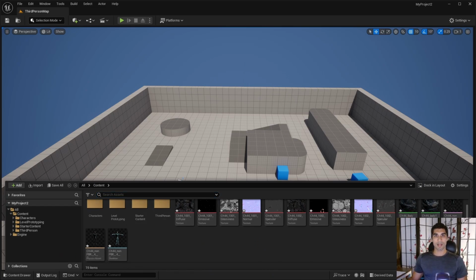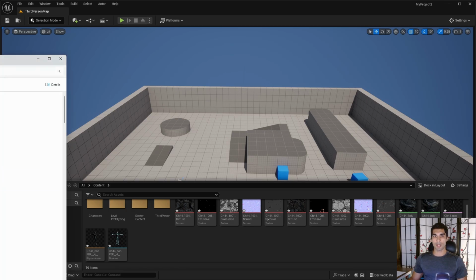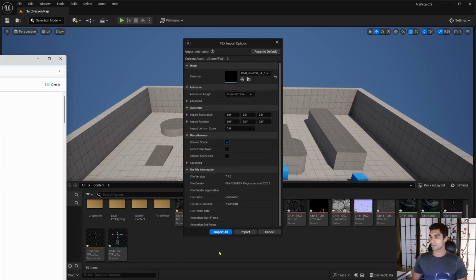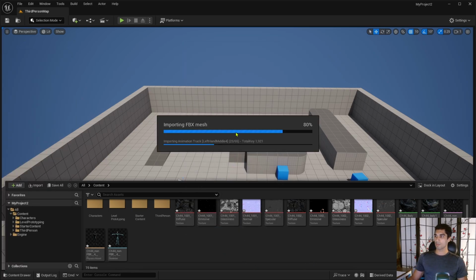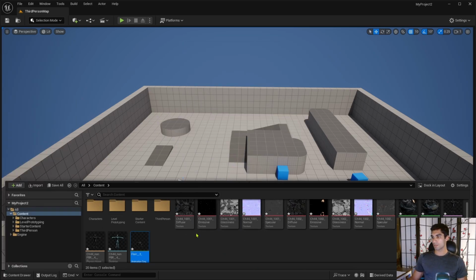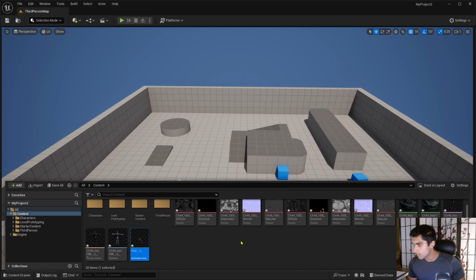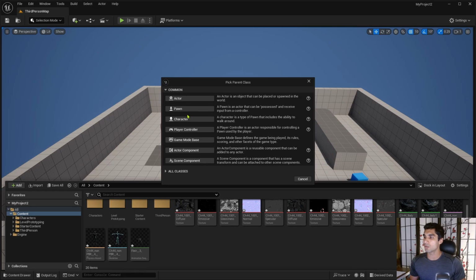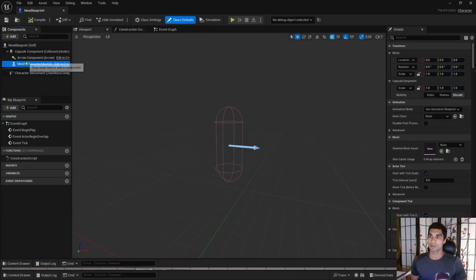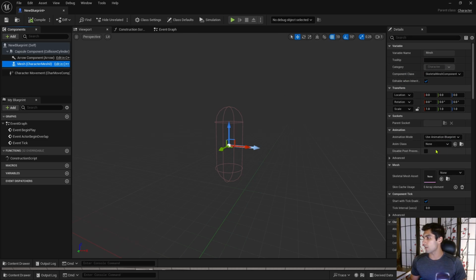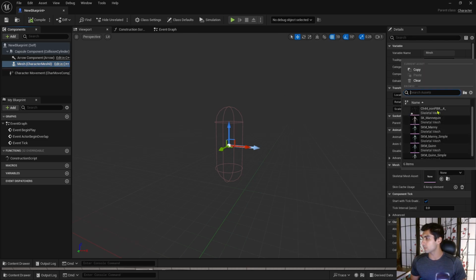Now I'm going to grab the other thing I downloaded, and I'm also going to drag that in here. And for this skeleton, sure. I'm going to import it. Now let me create a blueprint. I'm going to create a character real quick. I'm going to go into that character, and for this mesh, I'm just going to click the drop down menu here and select this.